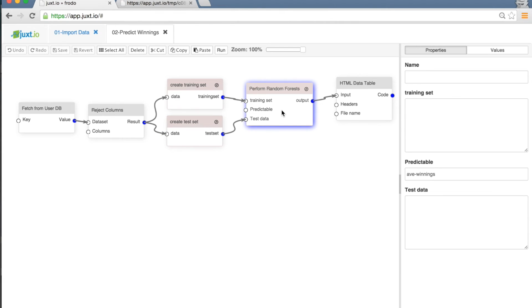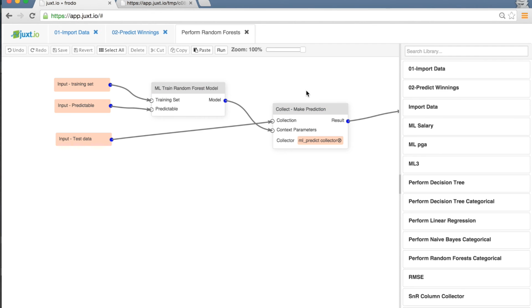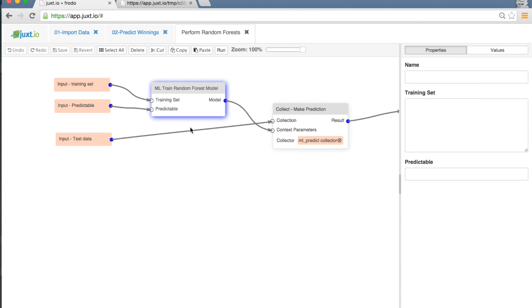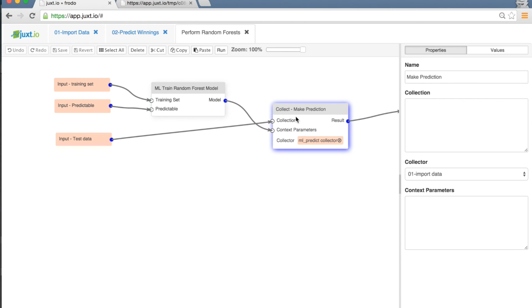We have random forest algorithm here to make the predictions, but you can just as well use others like regressions, decision trees, etc. The predictable here is the average winnings based on the performance stats. When you click on the circle here, you go down to the next layer in the hierarchy. Here we create the model with the training set and using the model, make predictions on each row of the data in the test set.